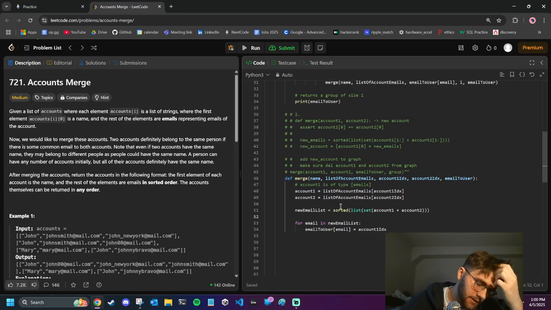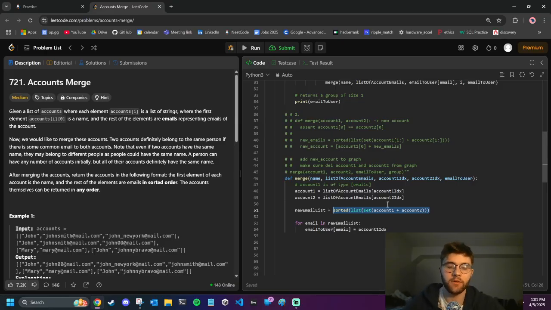This part really doesn't have to be a sorted list, or unique or sorted. So I think we could make it a set. I don't know if that saves us any time.